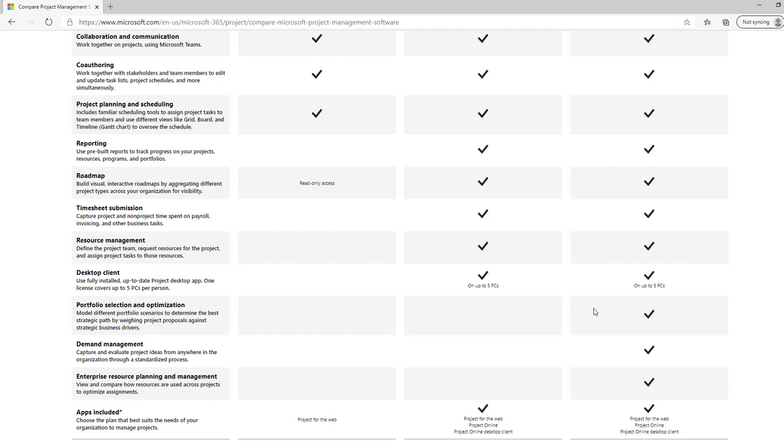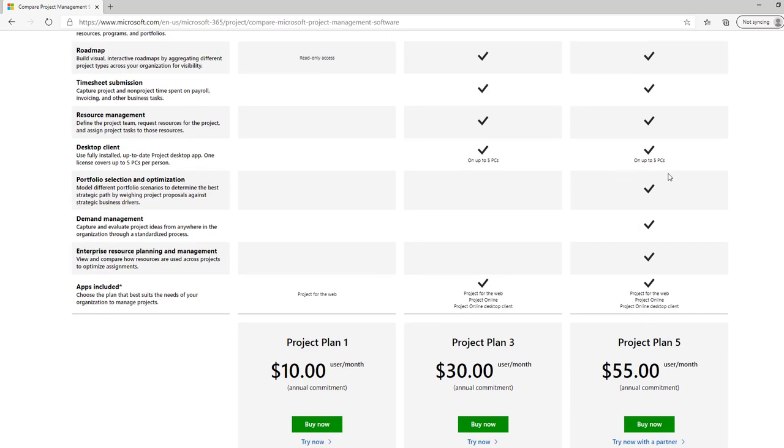And then if you're going to be doing portfolio management, which we will not cover here, these last ones are for Project Plan 5. You get portfolio selection and optimization, demand management, enterprise resource planning and management. The apps included for Project Plan 1 is only Project for the Web, so you can only get on the web. For Project Plan 3, you get Project for the Web, which we will not really go through in this training, Project Online, and Project Desktop Client, and the same for Project Plan 5.